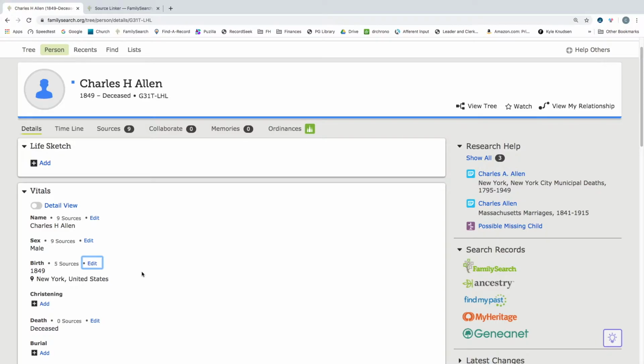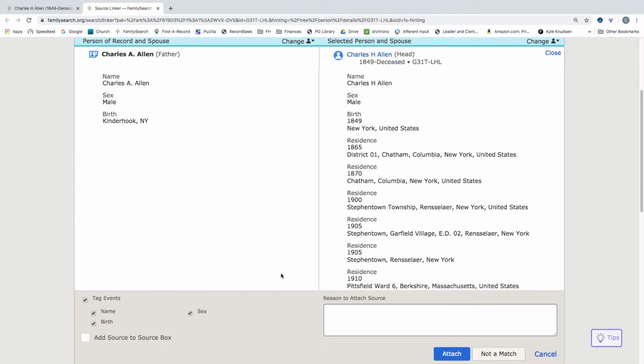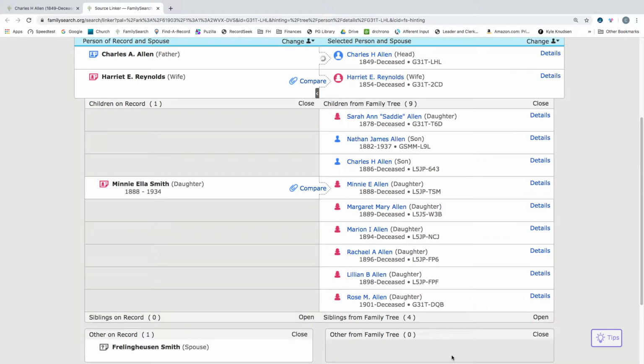Great. Now, I don't know why that didn't... Oh, there it is. Now it reset. Okay, so now we're going to go back up to that source tab, and we're going to click attach. And now the record of his daughter's death is attached to him as another source. So let's go ahead and attach the mother as well.